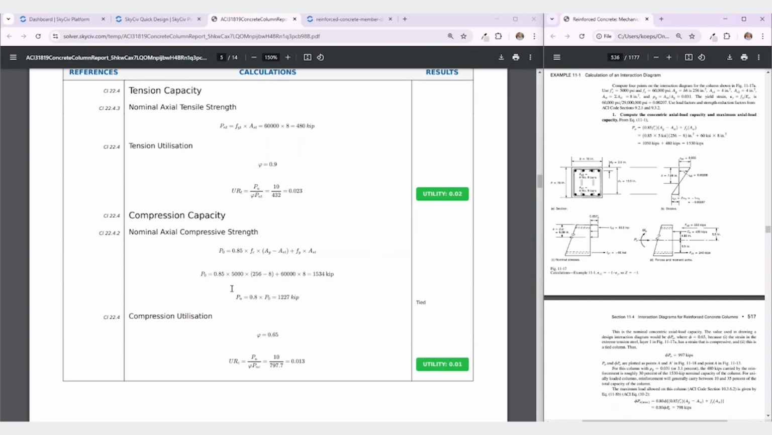SkyCiv also calculates P0 using the same formula and gets an answer of 1,534 kips; the handbook rounded down. You can also see that the handbook uses a phi of 0.65, and so does SkyCiv because it is a tied column.